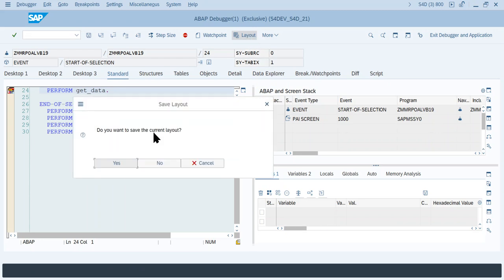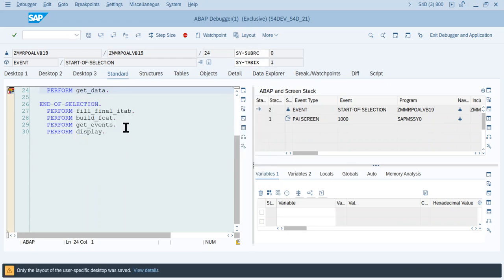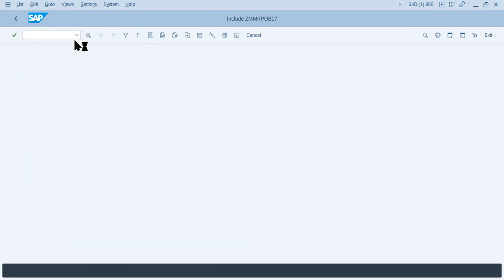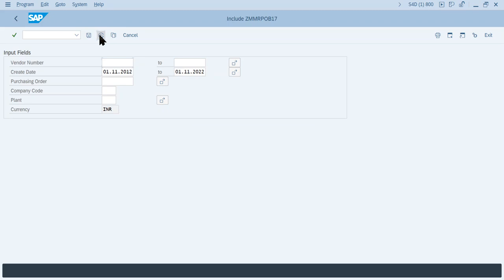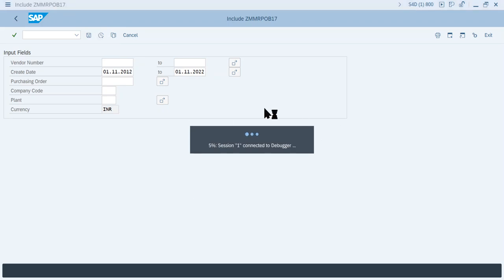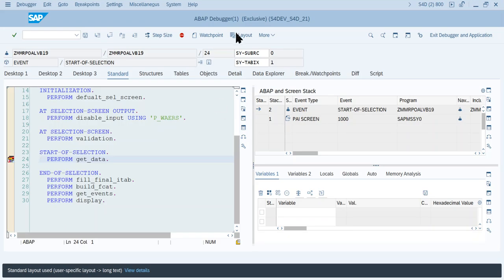Now you see it has been saved, but it is just a warning. That's fine, I execute it. Next time I connect to the debugger, it opens with this. I just go back and execute the program again, and you see that is what save layout does. Understood?